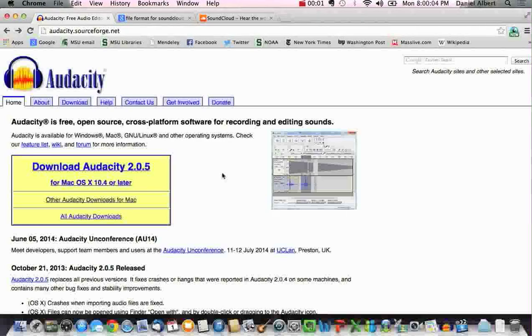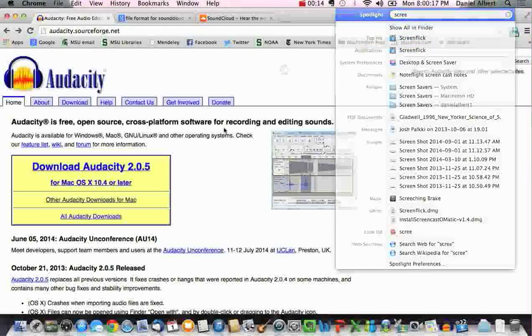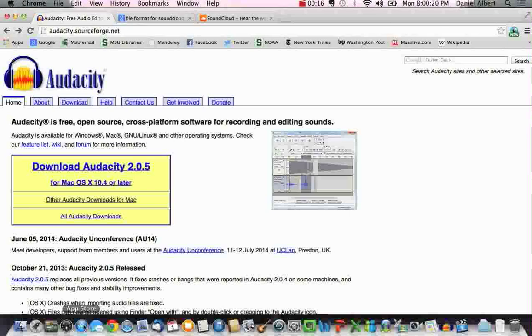Hi everyone. We'll be working with Audacity to prepare you for your podcast project. However, I would like to show you that I am using a different screencast recording device to record this screencast for you. It's called ScreenFlick, and you can purchase it for your Mac from the App Store.